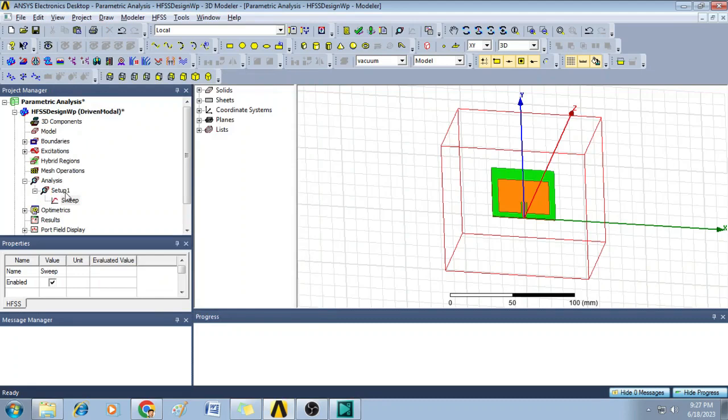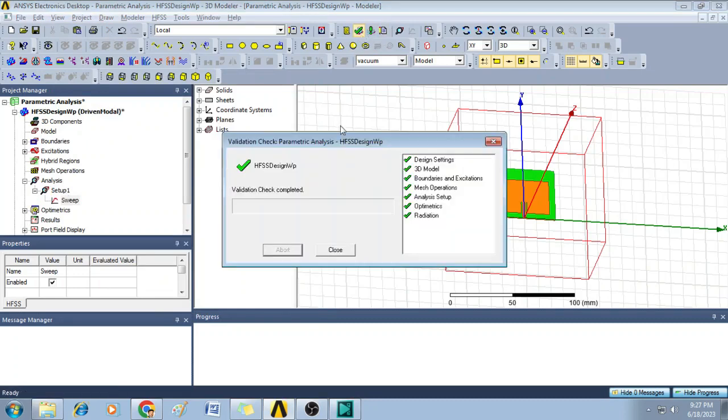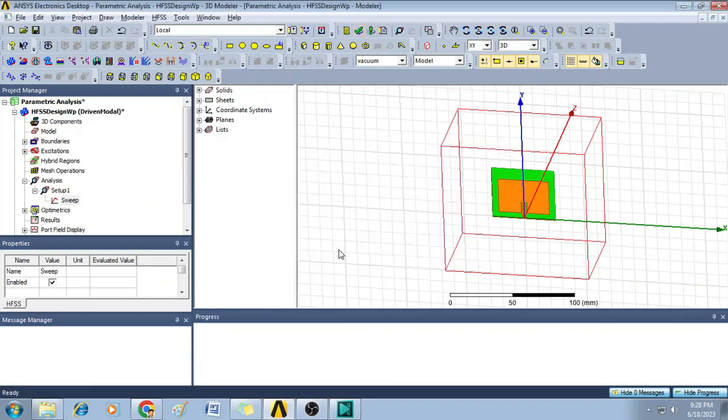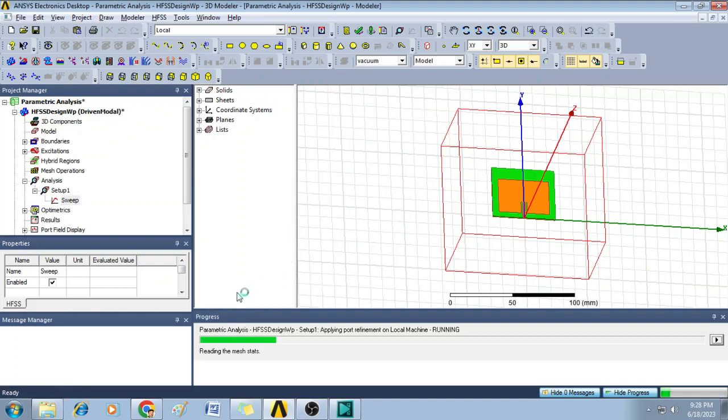Once the analysis setup is created, you go to validate and see if there are any errors in the design. So here in our case, it shows the validation check is completed and we do not have any errors in it. So let us close this, and then you can click on this analyze all to run the simulation. Once we click on that, the simulation will start.